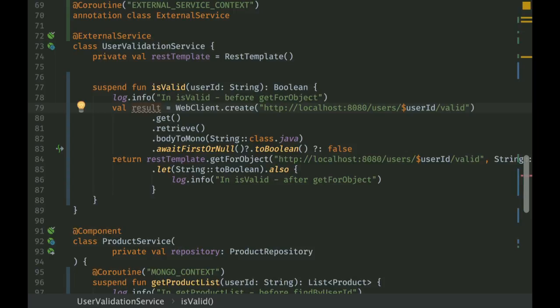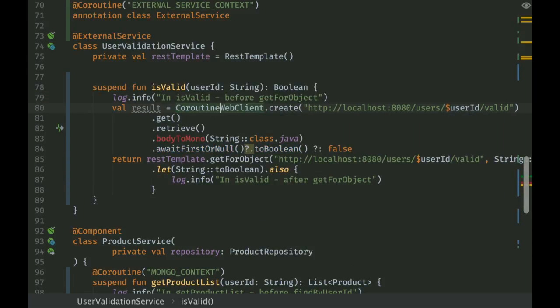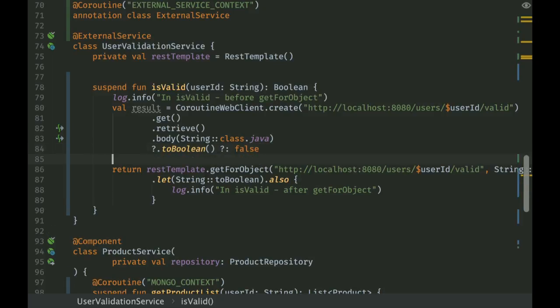And this is why in the spring-kotlin-coroutine library, we can use coroutine web client. It has a very similar API to web client. So if you know web client, you can easily use coroutine web client. And there is no body to mono because there is no mono in coroutines. There is just body. And we don't have to use the await function anymore. And we can leave the rest here.